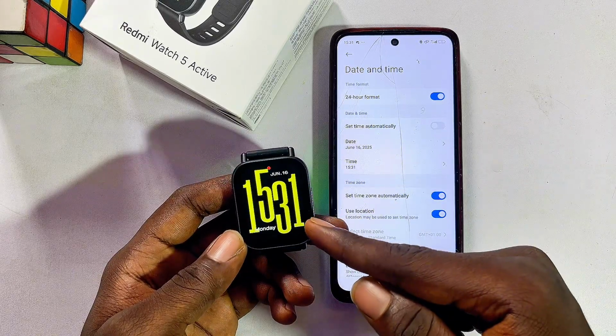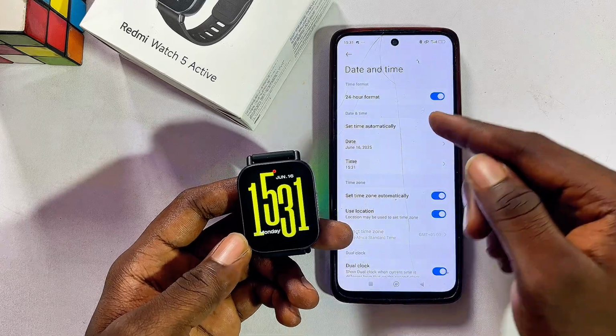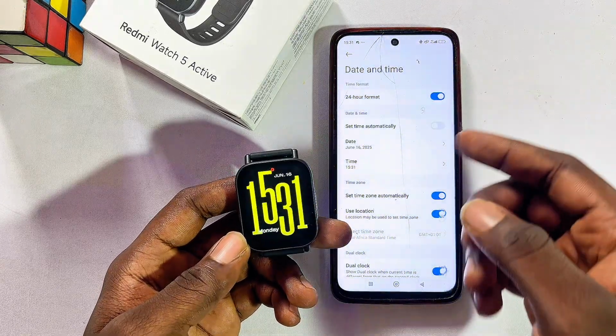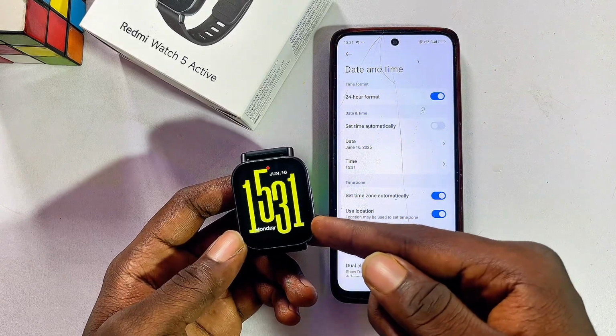Active. So the smartwatch actually works with your phone, and whichever date and time you have on your phone is what is going to be on the Redmi Watch 5 Active as well.